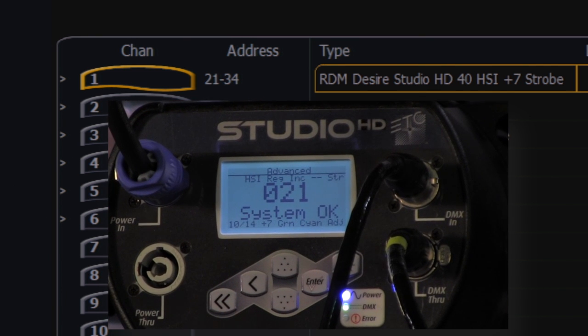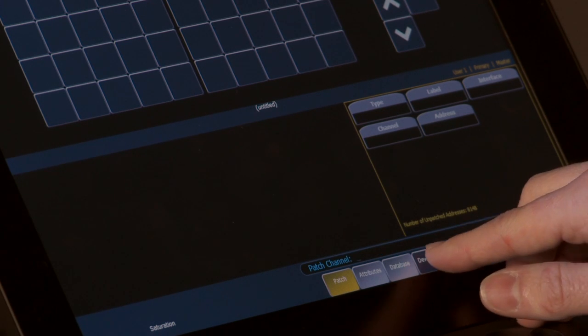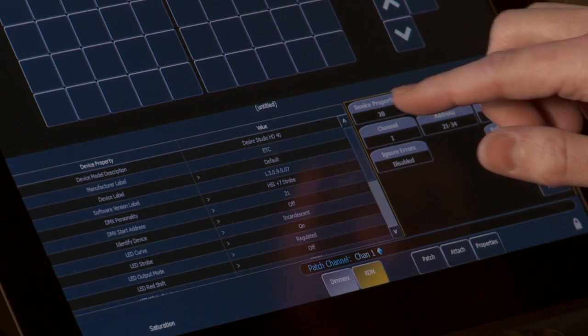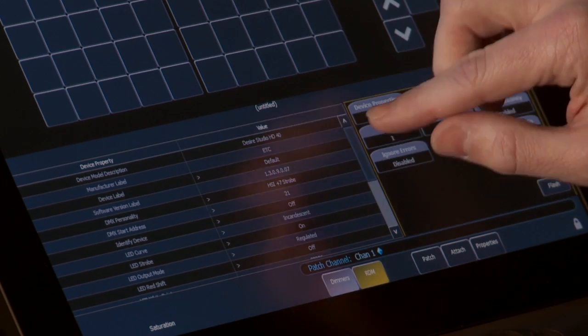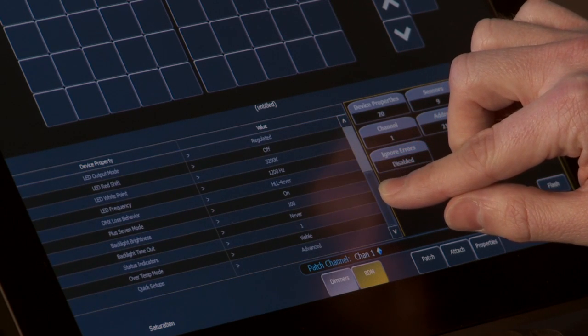strobe. And suddenly 2 minutes before we go to air, we realize that this is set to the wrong mode and we need to set it to studio mode. I'm going to clear my command line. I'm going to choose device list. I'm then going to choose channel 1 from within my RDM device list. And you'll notice under my device properties here, I have a bunch of things that are listed with carets, and those are all cells that I can edit.